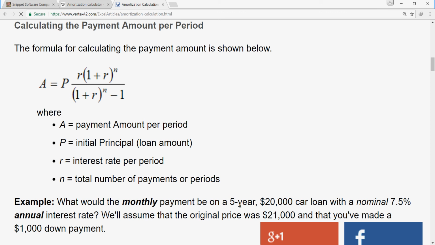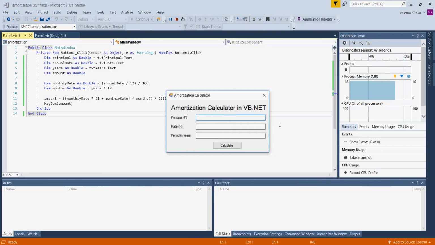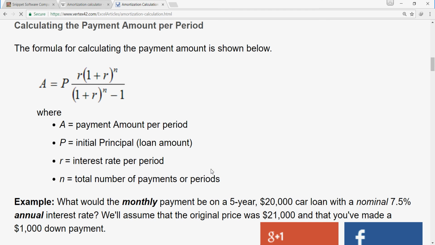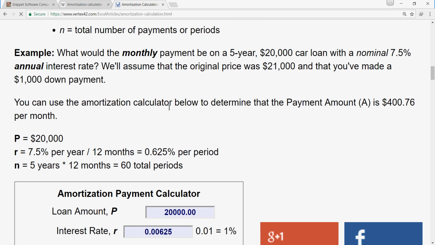what would the monthly payment be on a 5 year $20,000 car loan with a nominal 7.5% annual interest rate? I'm gonna take that again. What would the monthly payment be on a 5 year $20,000 car loan with a nominal 7.5% annual interest rate? And now forget about these assumptions here. Back to the software. The principal is 20,000 at a rate of 7.5, and the period in years is 5 years. Then I hit on calculate, and that is pretty much it. 400.75, all that. So let's mark for ourselves, this is the answer to that question.